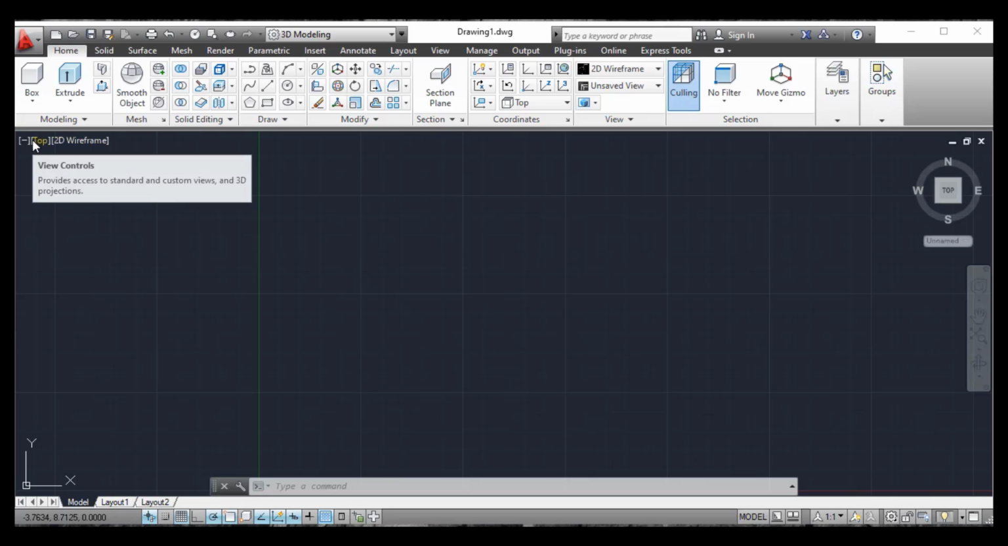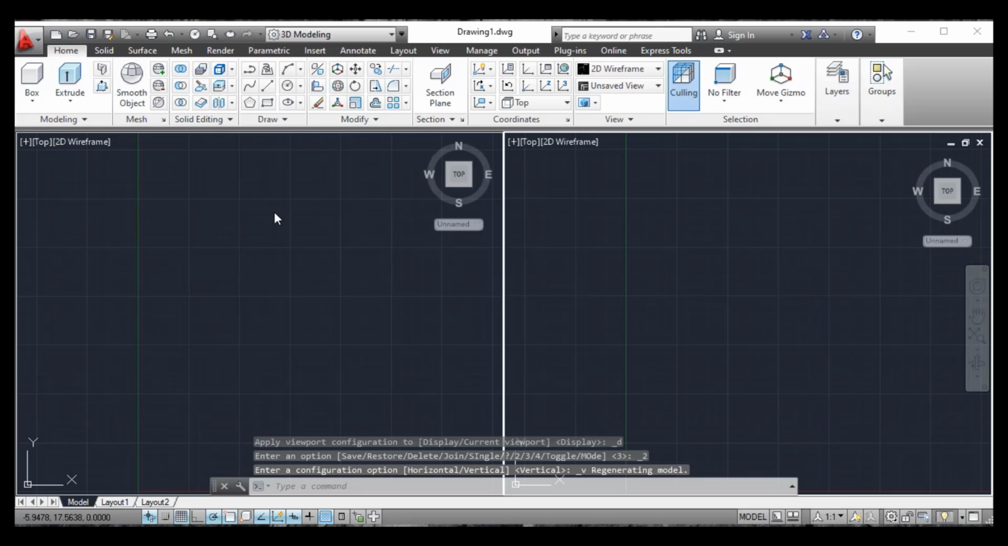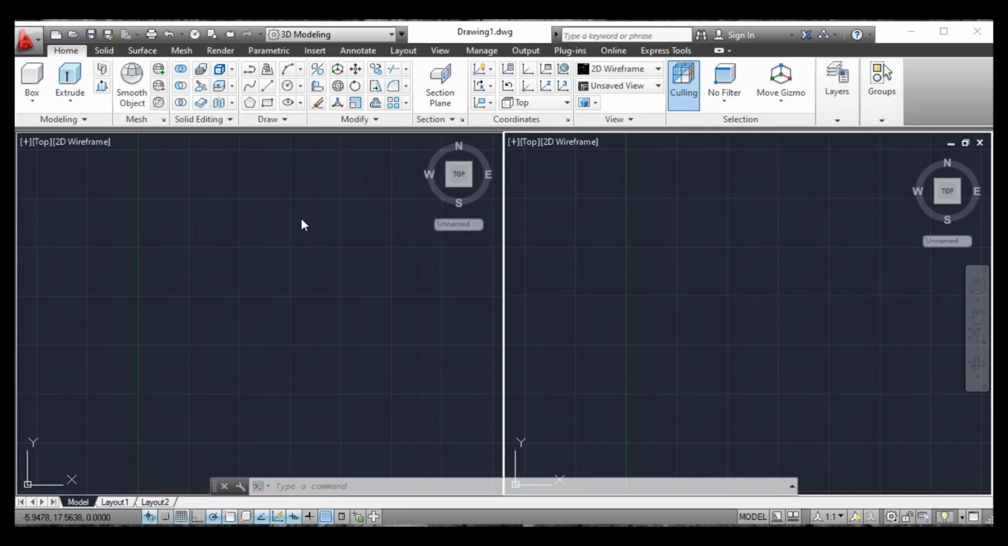The second option says viewport configuration list. This one allows you to change the viewport configuration. If you click on it, it displays another list of options to the right. You can select any option to set a viewport configuration you like. For example, if you select the second option, which is two vertical, this one, you see that the screen is divided into two. To go back into full screen again, click on the plus icon, then select viewport configuration list, and then select single.